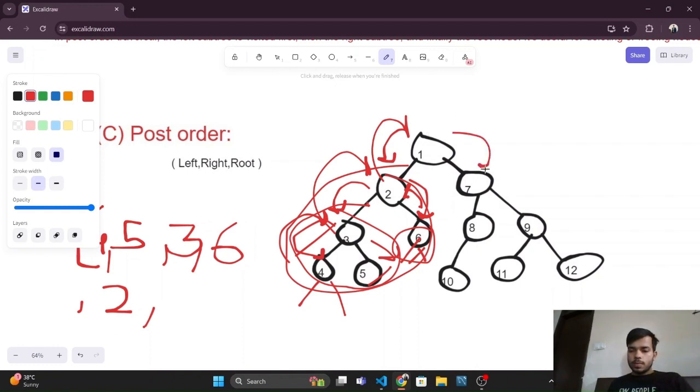So coming to this right side, 7, again the same, left, again left, that is 10. There is neither left nor right of 10. Then finally the root, that is 10 itself, we will get 10 printed. Then going up, in case of 8, we are done with left, no right. So the root itself, that is 8, we will get 8 printed.